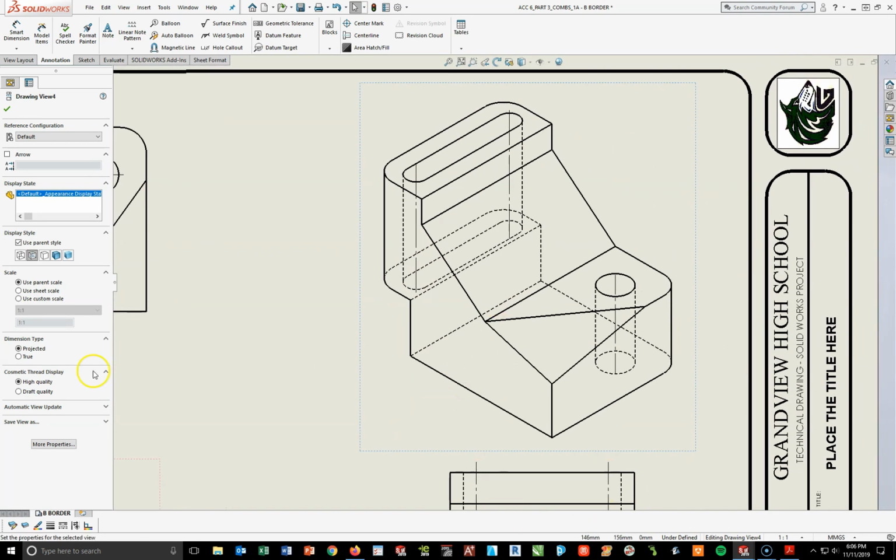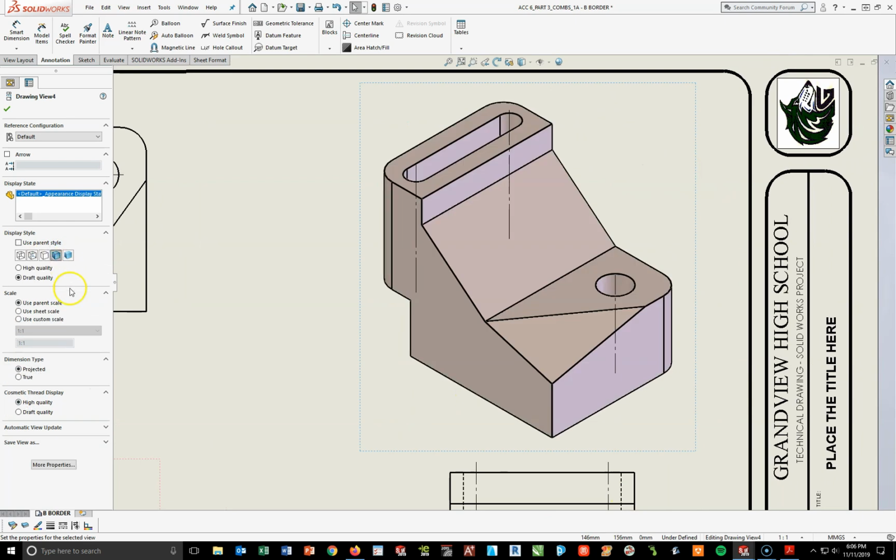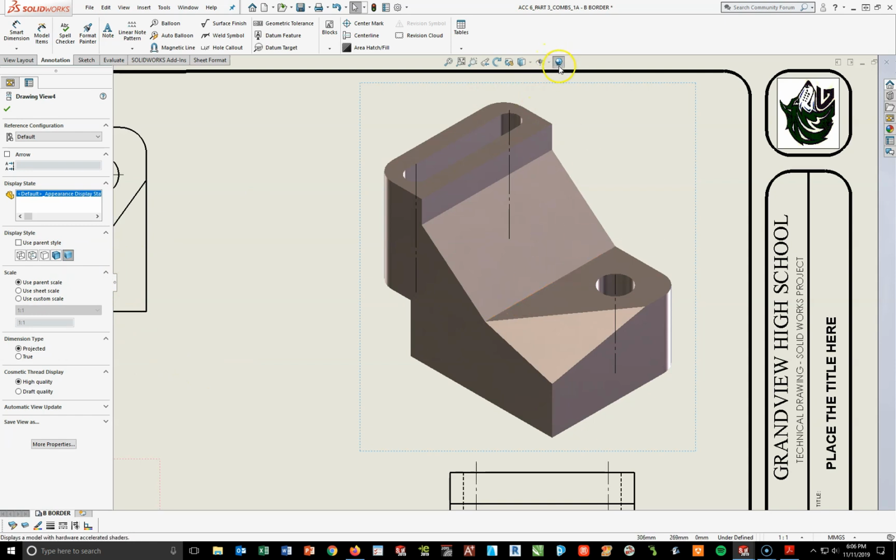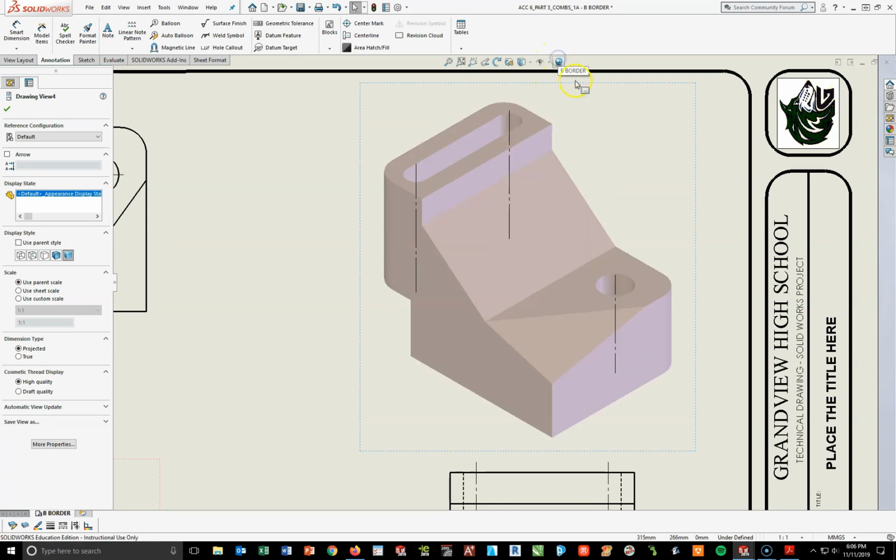So clicking inside this box, I want to first add shaded with edges, or you can go ahead and do it without. It's up to you. If you do it that way, I would go ahead and just turn this blue ball on to give a little bit more depth. It's up to you. You could also do it this way. I'd be fine with that also.